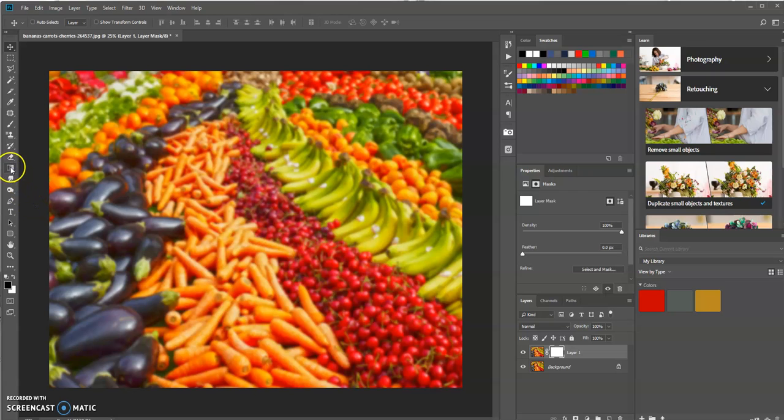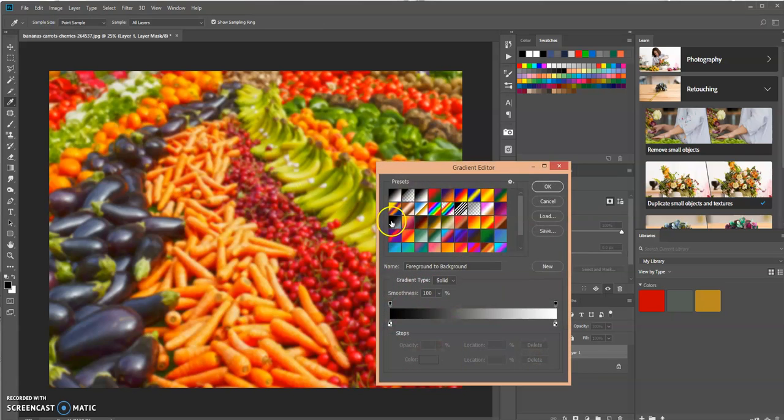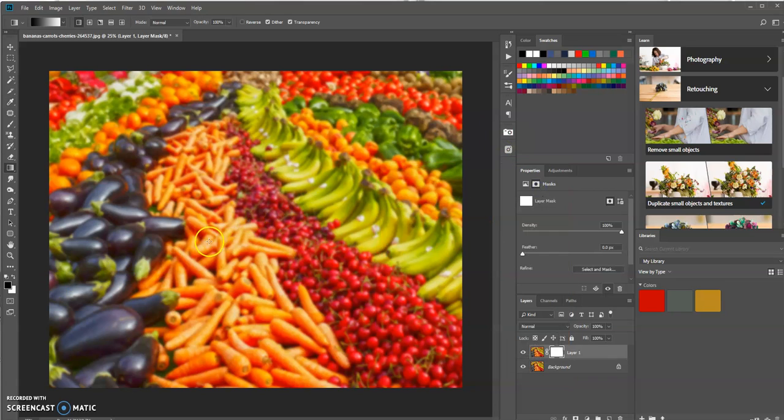So let's grab the gradient tool. We're going to go up here and make sure that we select the preset that's foreground to background. In other words, foreground is black, background is white. So we're going to click OK. Now watch what happens when I draw the gradient. You could start anywhere, and just draw it. And as you can see, this area is now in focus.